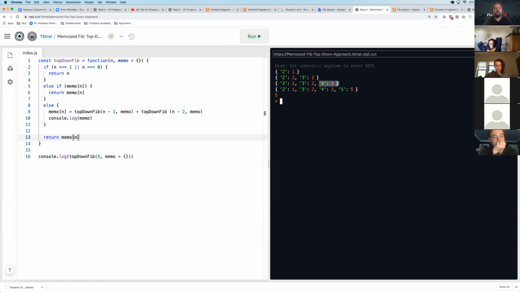And then when it gets to 4, 4 is fib of 3 and fib of 2, but we already know what they are, so we don't have to recompute them. And we can get that value in there. And then finally, 5 is just these two added together. So it's all the same recursive steps, but we're just saving our progress along the way so that we don't have to do repeated calls that we've already done before.